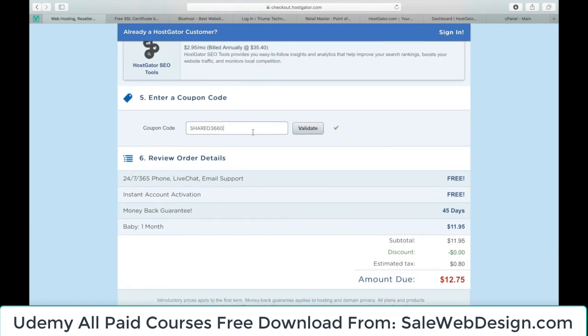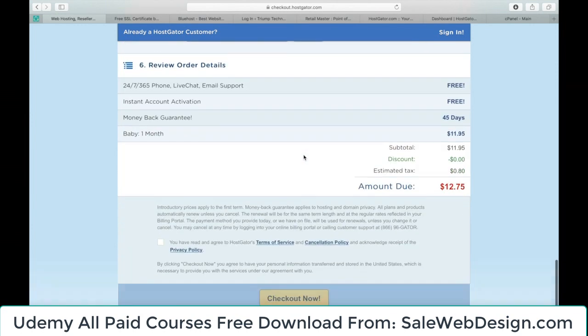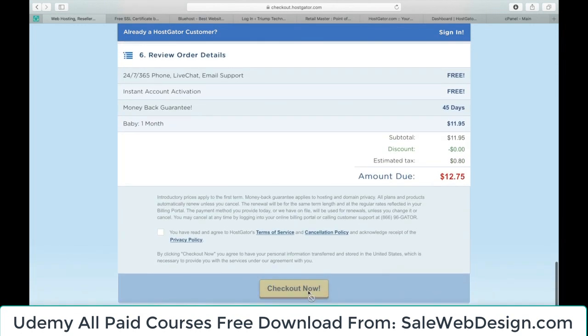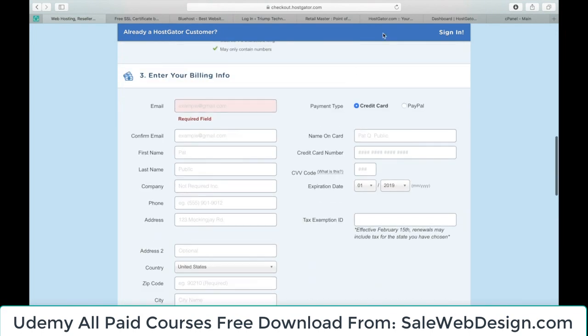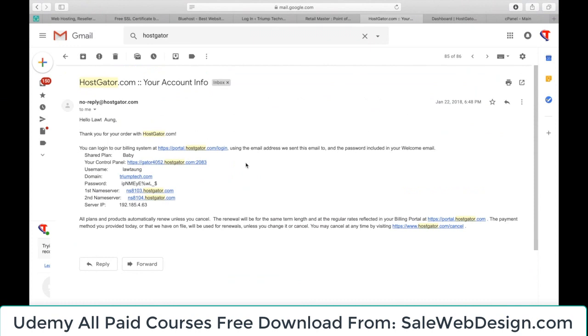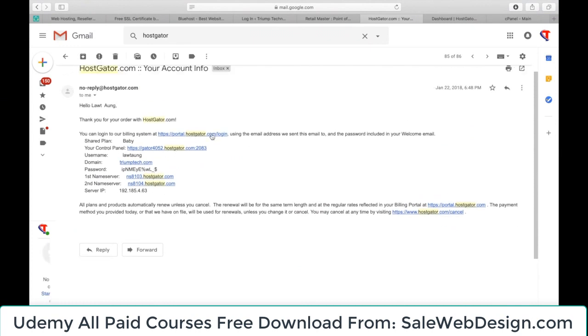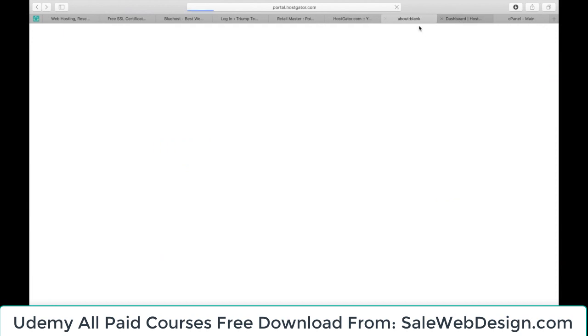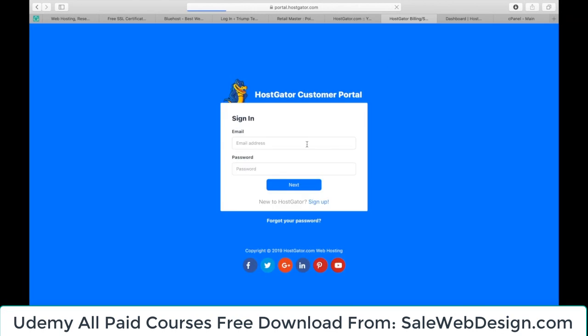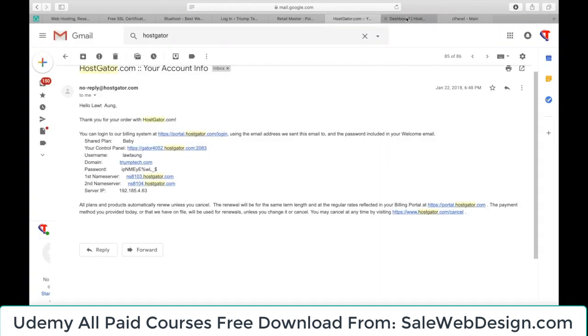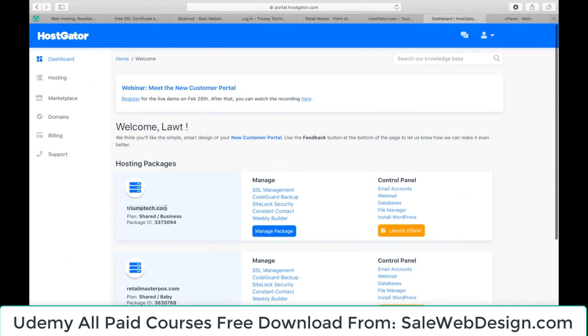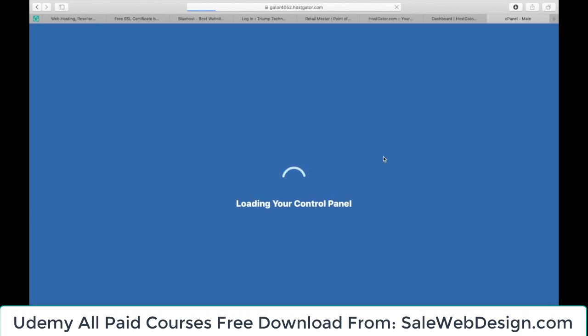Here HostGator will provide you the coupon code that is automatically validated, and what you want to do is click on here and check out. After you check out, HostGator will send you an email like this that includes your username and the server details. And what you want to do is click on this login button, and HostGator will ask you to log in to the portal, and I'm already logged in. This is my domain, and what I want to do is go to launch cPanel.